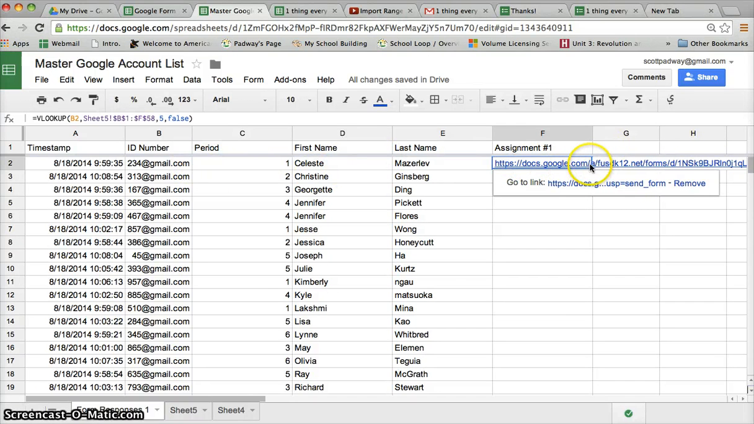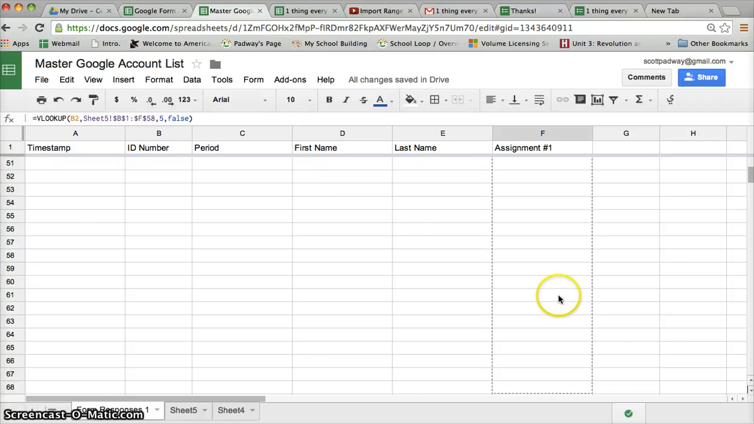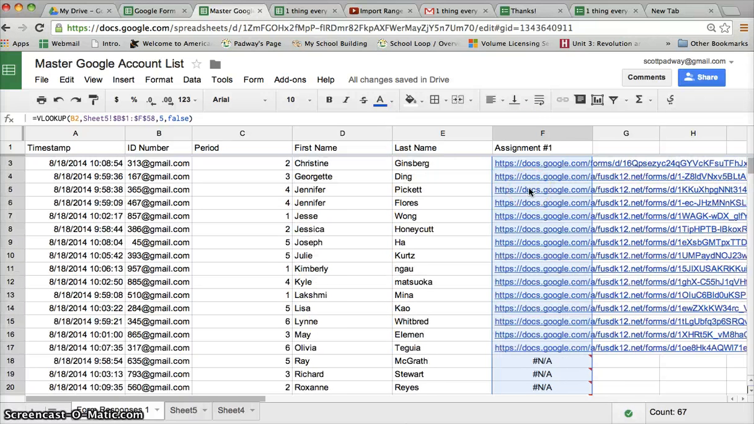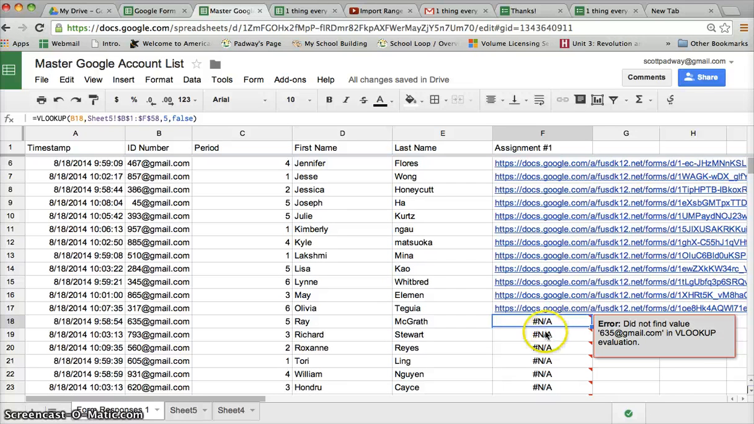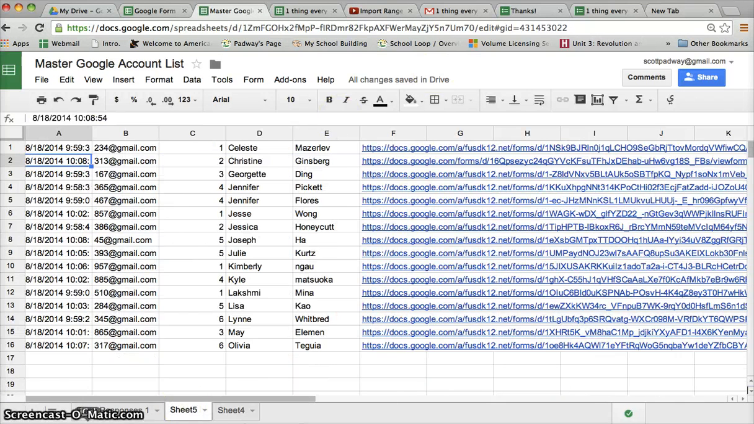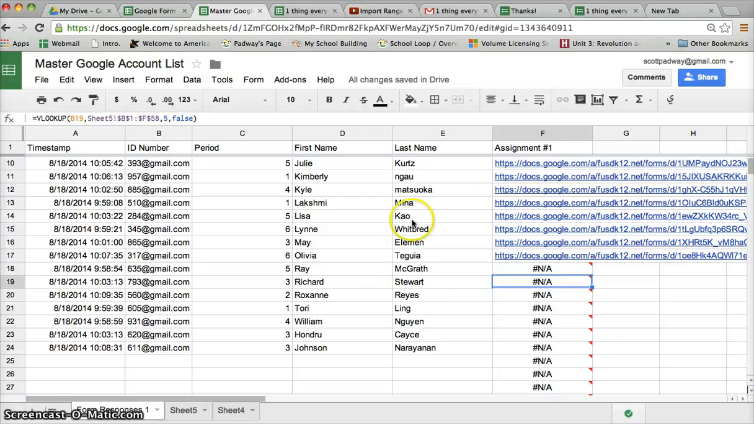However, we want this to now apply to a whole bunch of students, so we'll click on it and use this little drop down, and pull this all the way down. Now what you'll see is we have some students that have documents associated with them. We have others that have an A. What that means is it did not find that value on the sheet we were looking at. So those students that report an A are students that have not yet completed this work.